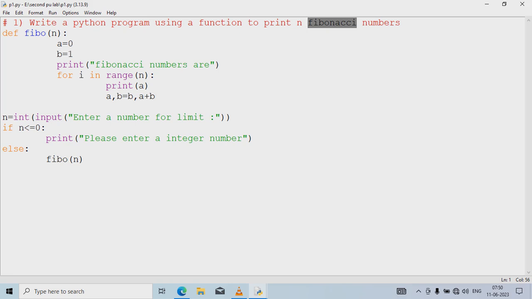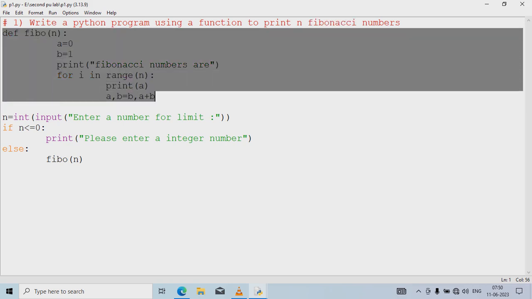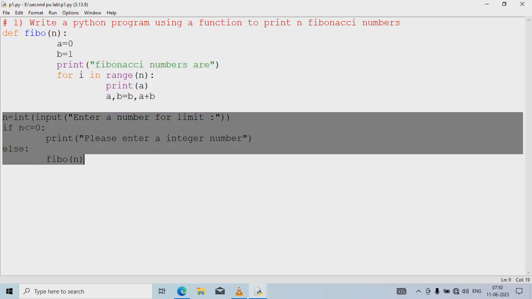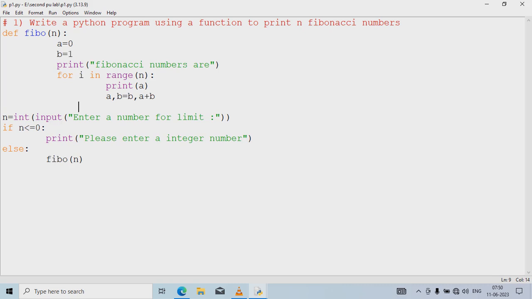In this program, what we can see on the screen is that first the function is there up to this much, then the program. The flow of execution starts from this line, the first execution line. In that, we are asking the user to enter the limit, how many numbers of the Fibonacci series we want to generate. The user enters the limit, the count of numbers, and that is stored in n.